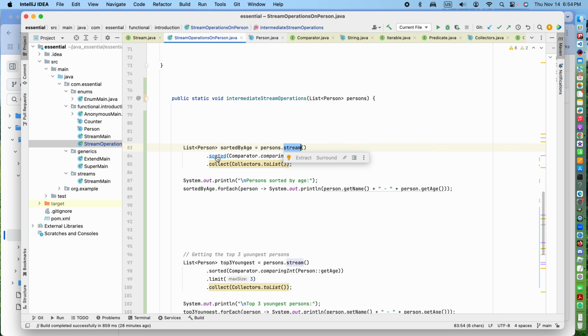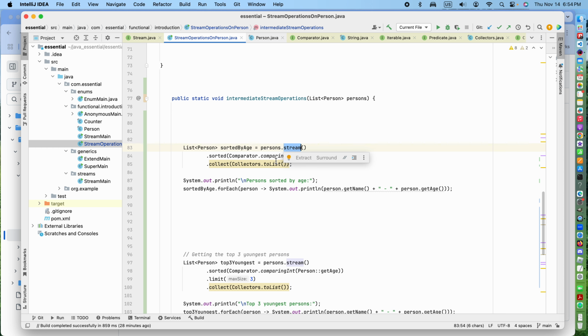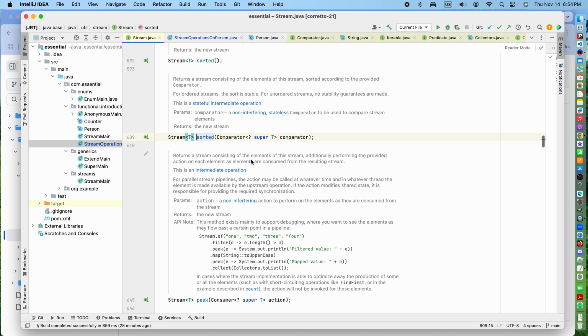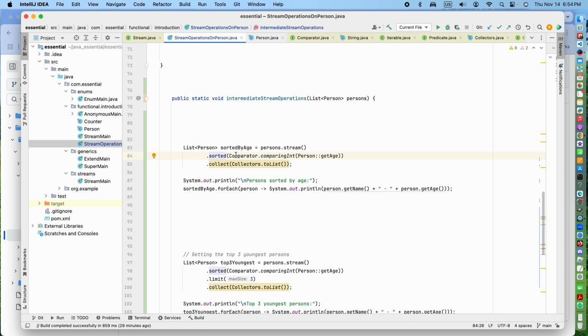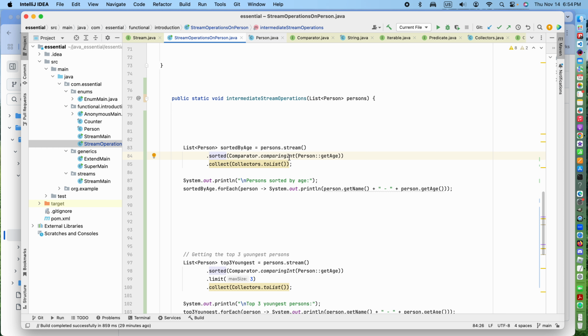Second step is sorted. Sorted is a higher order function. It takes another function. Any function which takes another function is a higher order function. So you see here, sorted is taking a comparator. Comparator is another function, so it's a higher order function. So how is the comparator working? Comparator takes comparing integer, and then person get age.